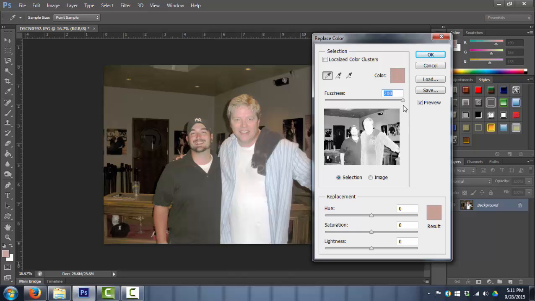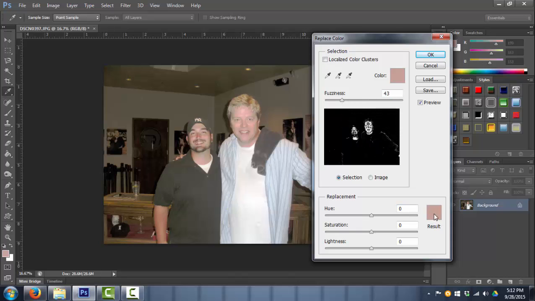Now this fuzziness shows how much of that color will be changed. So if I lower the fuzziness, you can see my face and Biff from Back to the Future's face getting more and more white, but also the rest of the picture is. So I'm going to click on Result.